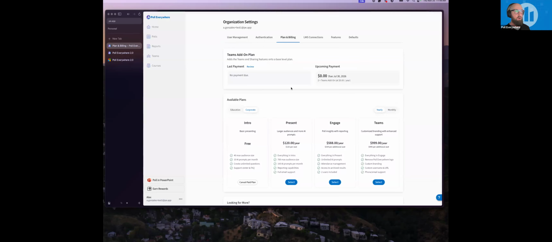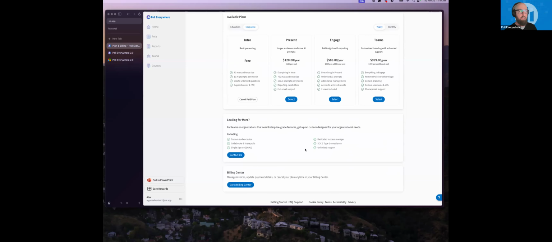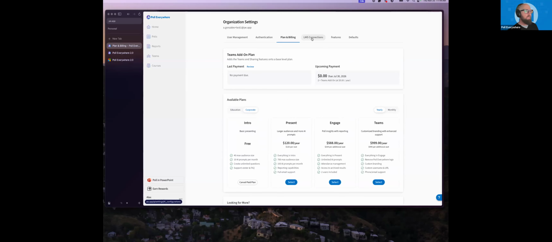Planning billing. Our billing is much different than previously. We are now partnered with Stripe. If anyone has done online shopping, anything like that, I'm sure you might be familiar with it. This is where you're going to go for any of your billing needs, anything like that is going to be all right here.